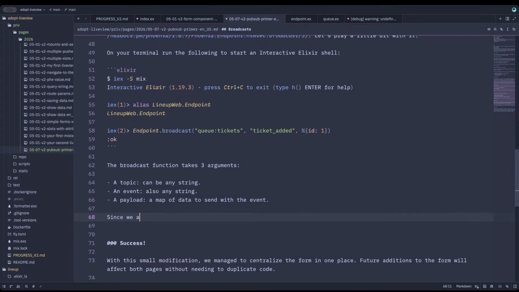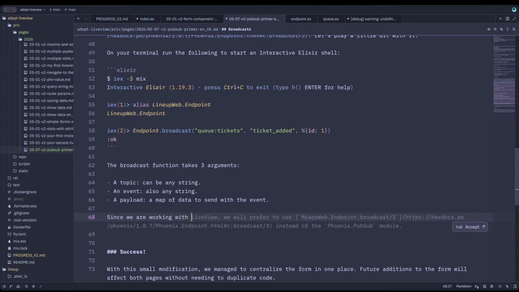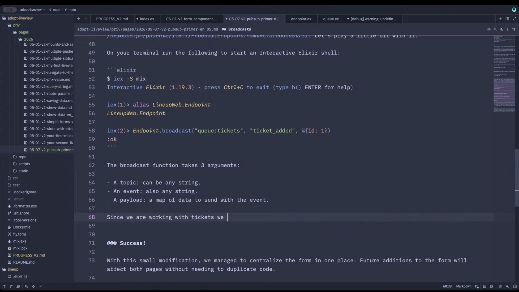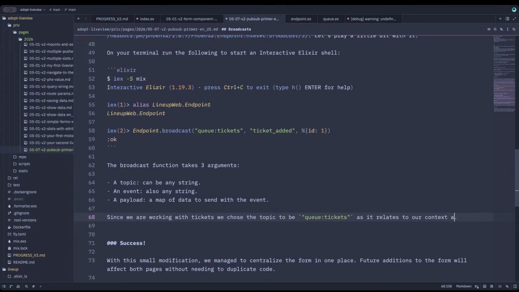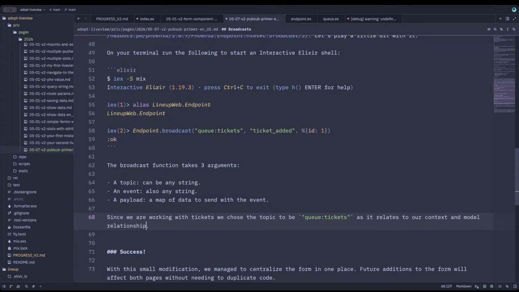Since we are working with tickets, we choose the topic to be queue tickets as it relates to our context and model relationship, but it could have been anything really, like my system notifications, one, two, three. Let's go bonkers here.